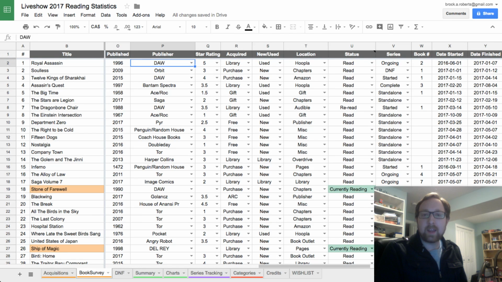So, I also changed a little bit of the acquired, new, used, and location stuff. One thing I noticed was that there was acquired, like new, used, library, gift, free, what have you, and it was really getting split into a lot of different categories. So I ended up making a new and used category all by itself. Because sometimes you might get a gift, but the book itself could have been used. Or maybe you bought something that was a purchase, and that purchase was used.